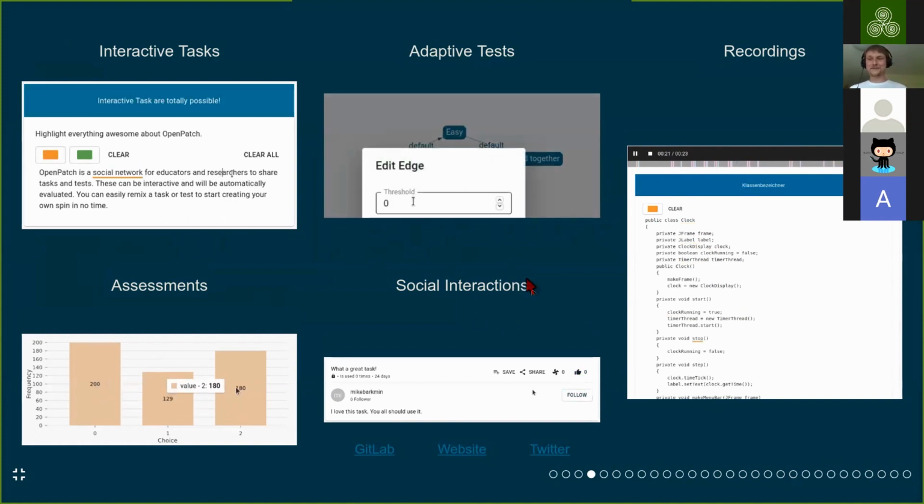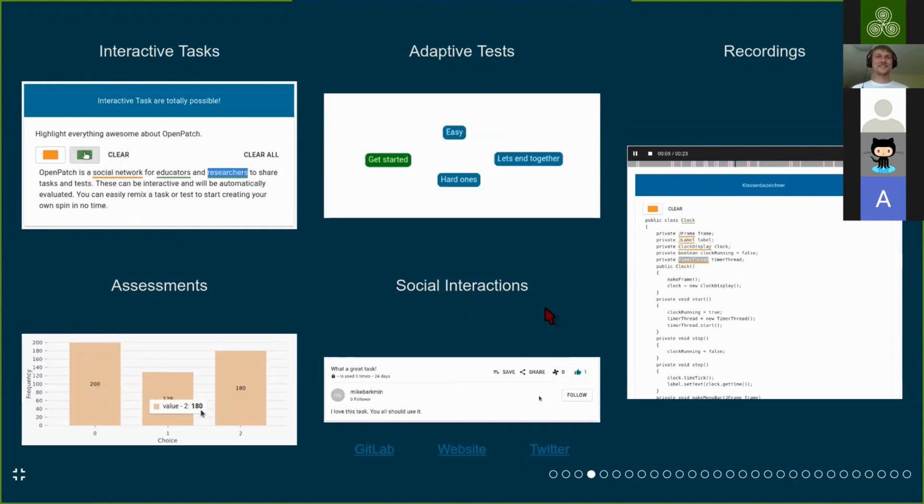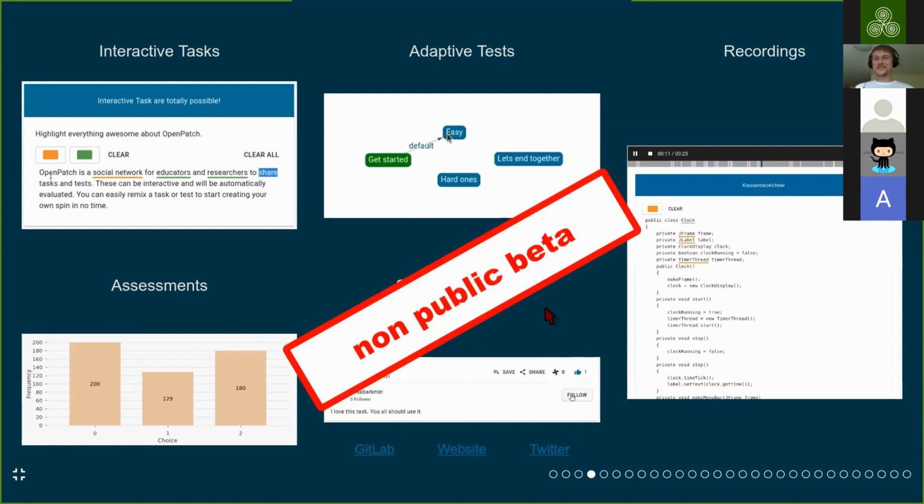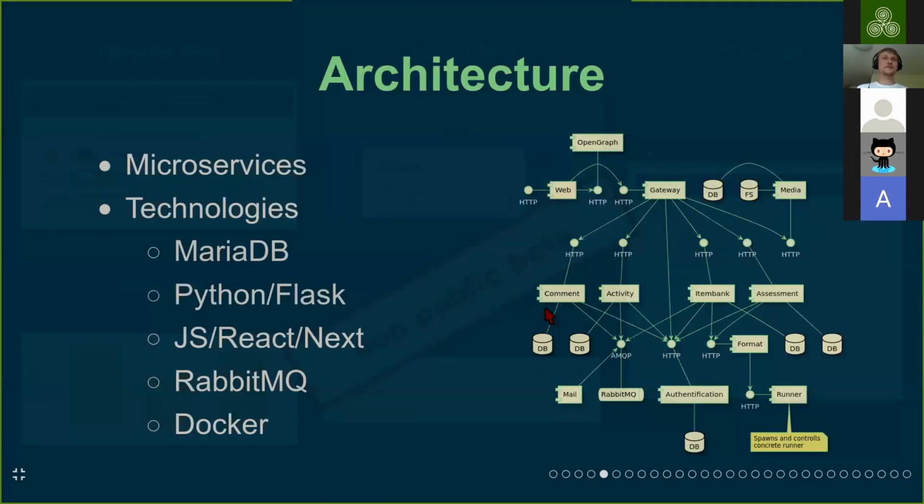This is everything I have to say about OpenPatch. You can find the GitLab repository and so on. At the moment, it's in non-public beta, so you cannot jump on the website and register yourself and use the platform. But you can find all the source code, everything is available. It's open source, so you can deploy it on your own local machine.